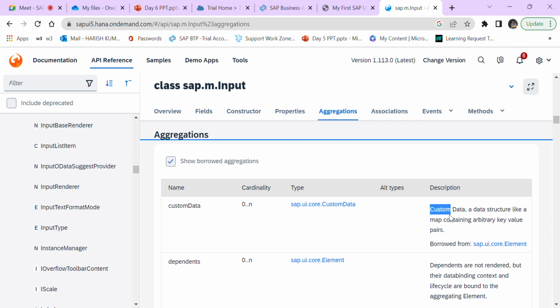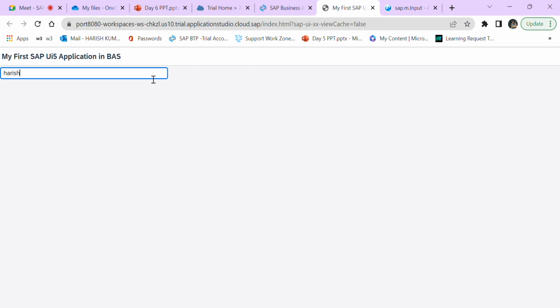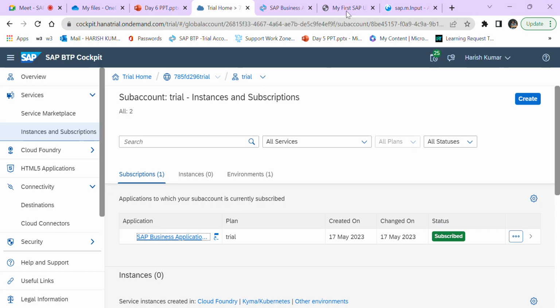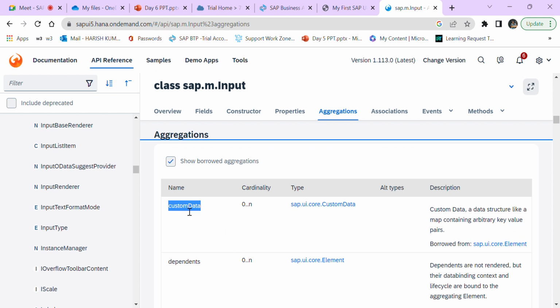It means, suppose you want to show something when the user is entering. Suppose you want to give suggestions to them. If I enter anything, it will already show some suggestions down below as a list. That you can do using custom data. Now you understood what is custom data? A drop list, basically. When you enter, it will show you suggestions. Whatever you give in the custom data, it will show the suggestions to the user while entering.